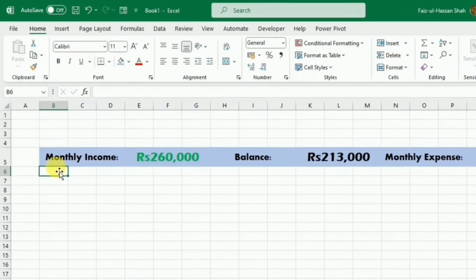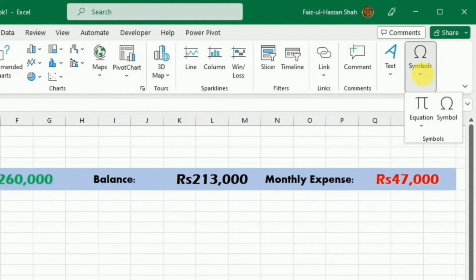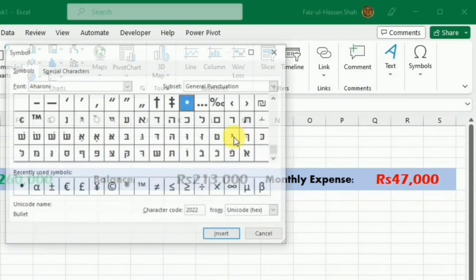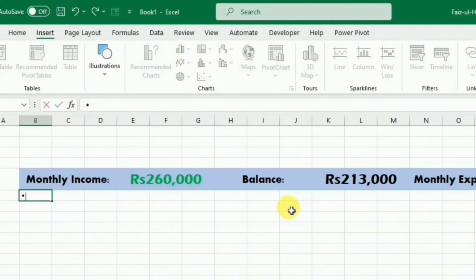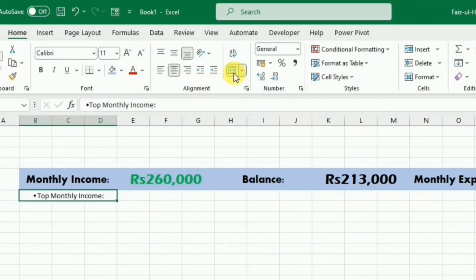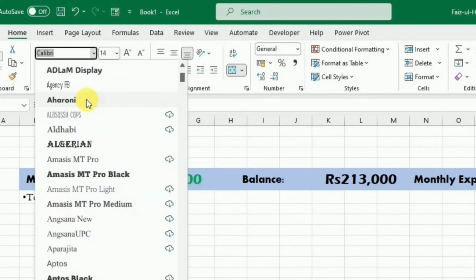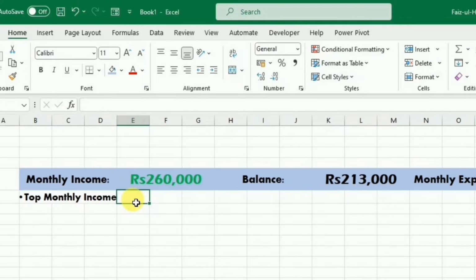Now in this B6 cell, I will go to the insert tab and insert any symbol that I want to use. So for example, I select this symbol and then I'll press insert. I'll close this window and here I will write top monthly income. I will select the next 3 cells and go to the home tab, merge them, increase the font size, change the font type, and then in this cell I want to get the top monthly income source.